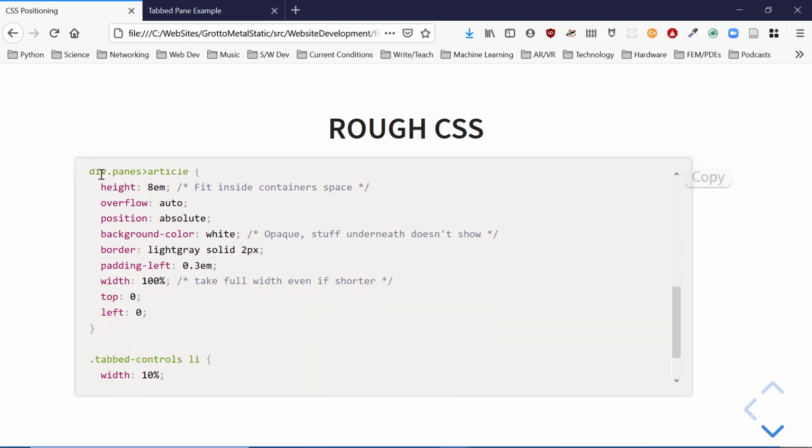Panes article, div panes. What is this? This is a child, the direct descendant of div panes. I can put anything I want within the articles. They won't be affected by this styling. It's just the first article, the child of div panes, that gets this styling. I set a fixed height. I'm going to set overflow auto because this is going to have a fixed height. Position, boom, absolute. I'm going to put it where I want it.